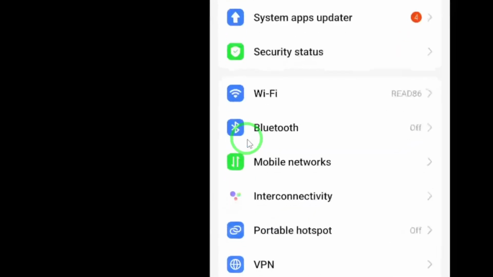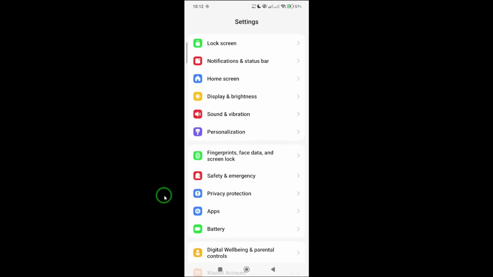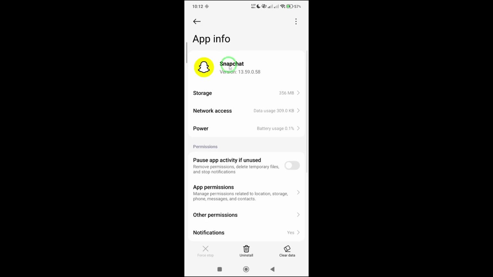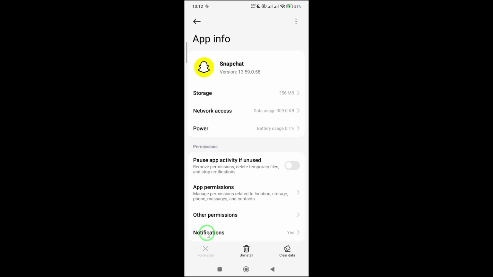This is where all your device controls live, including notifications. Once you're in Settings, scroll down until you find Apps, then tap on it. This will open a full list of all the apps installed on your phone. Now, look for Snapchat in the list and tap on it. This will take you into Snapchat's app settings, where you can manage permissions and notifications.